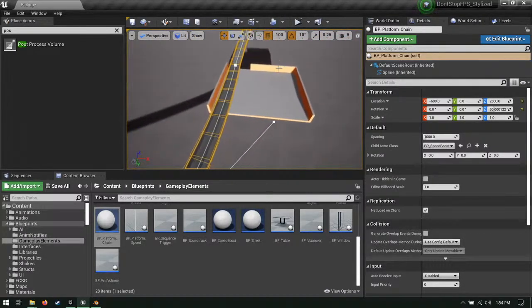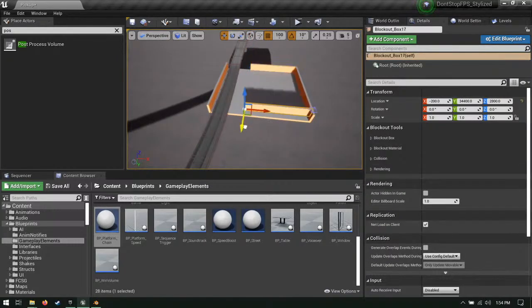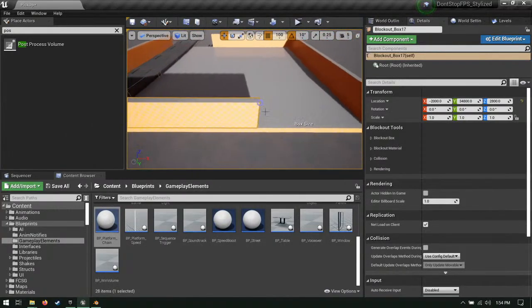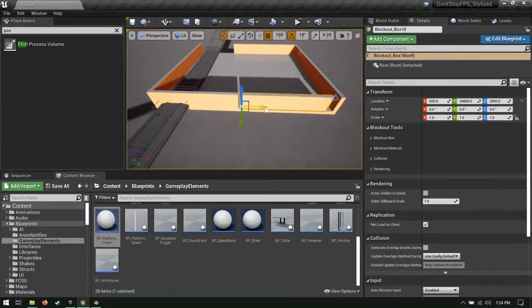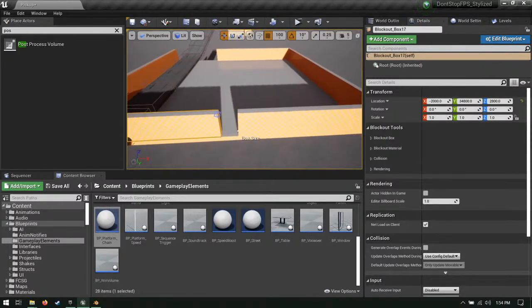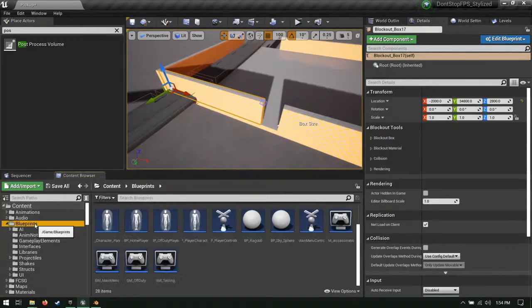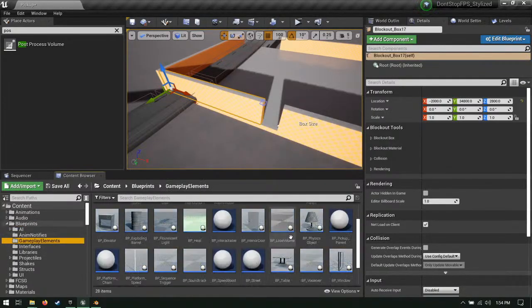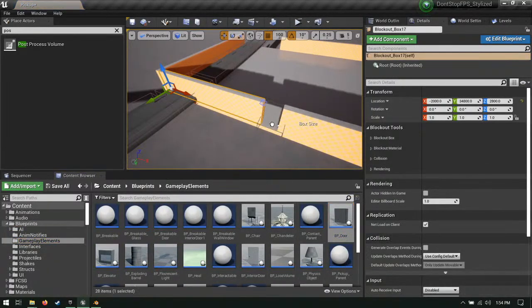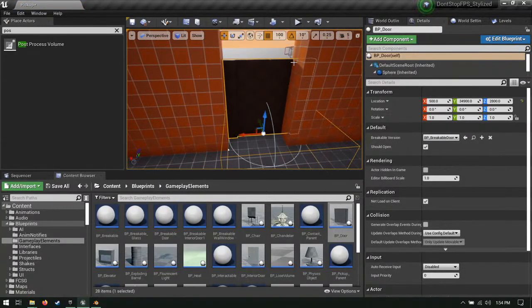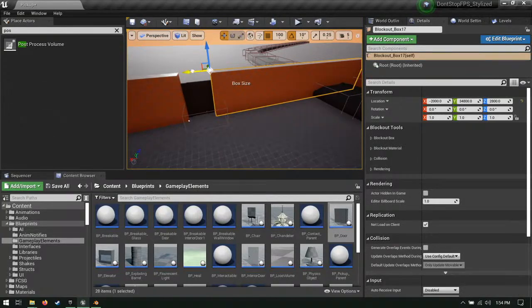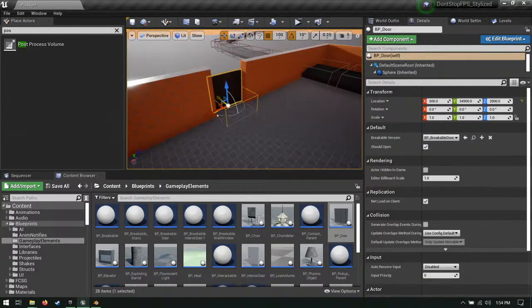This is actually going to be blocked off by something. So I'm just going to do that for now. The way forward will be through a door here. Speaking of, let's just real quick grab a gameplay element, a door, just like a sliding elevator style door. Pull this in a bit. Pull this forward.